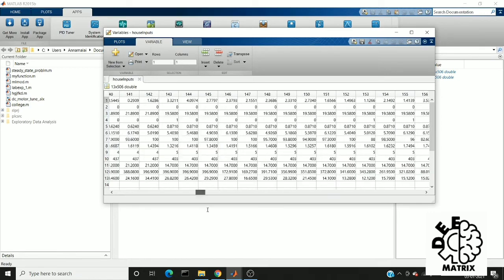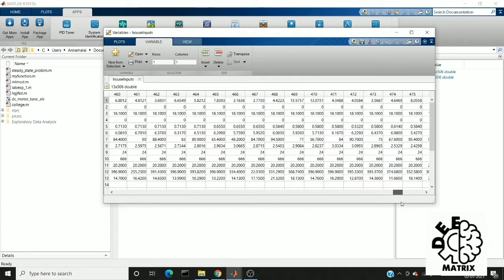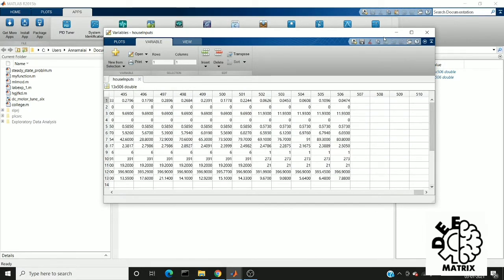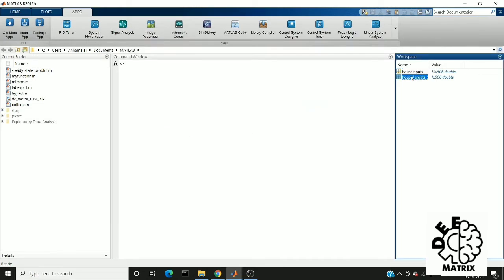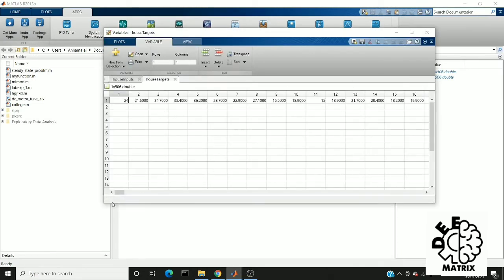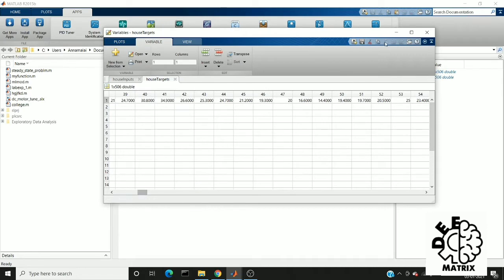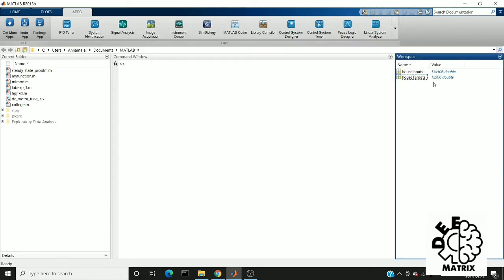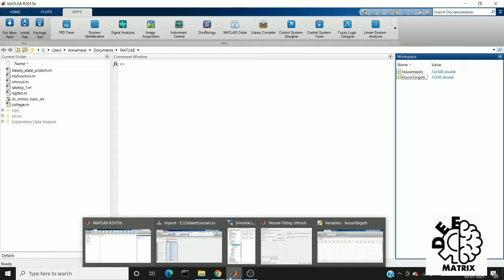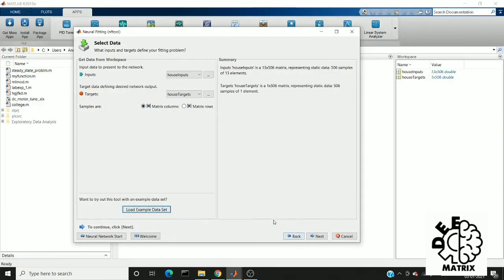This is our input data, which contains 506 columns, and this is our target. All these are row-wise. Here the column values come under rows and the rows under columns, so it is completely different from our conventional way.